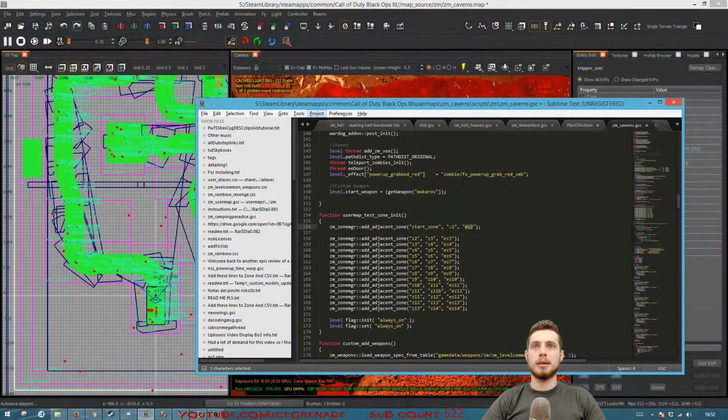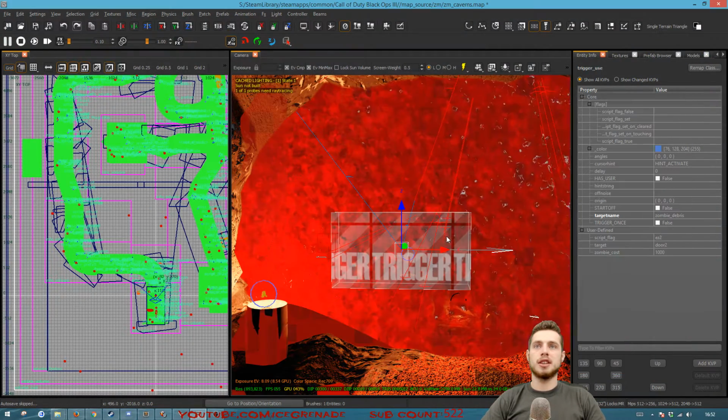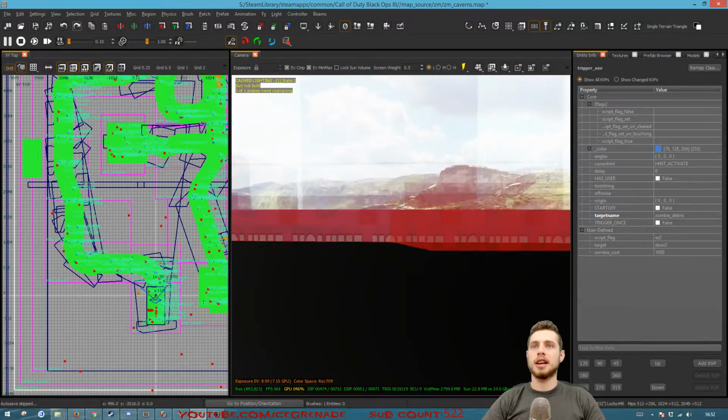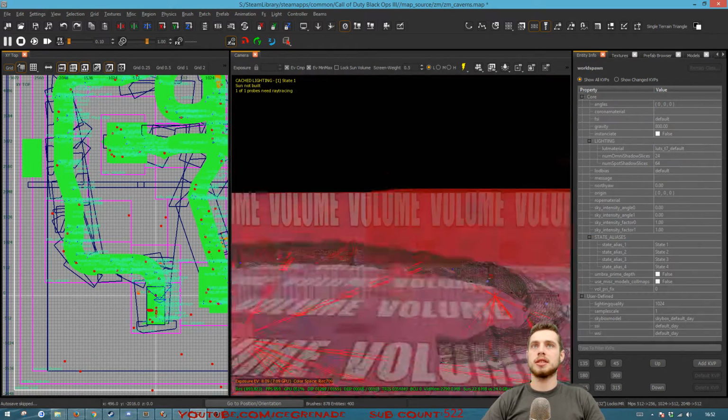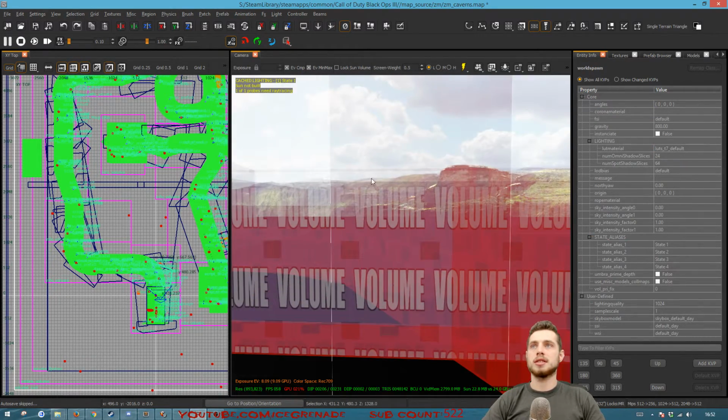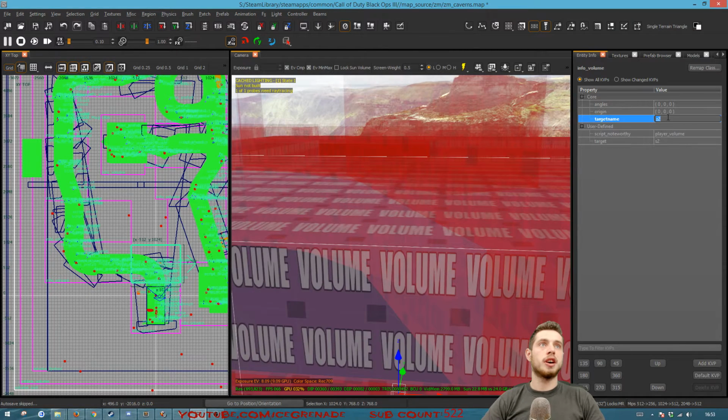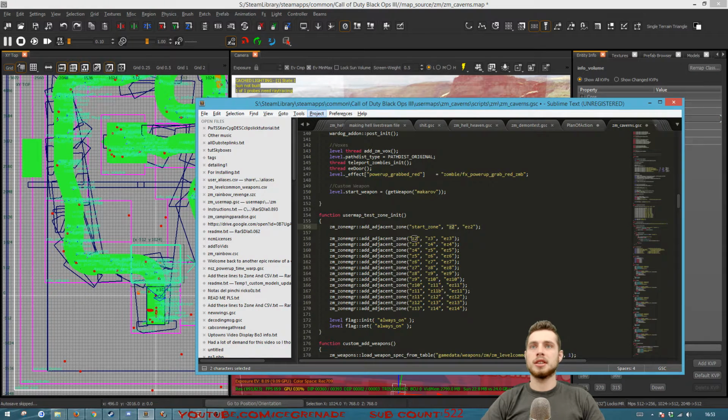The second parameter is the zone that you're entering. In this case, we are entering this zone here. So this zone is called zone 2. So if we look there, we'll see zone 2. And we start in the start zone, we're going into zone 2, and we're using a script flag of zone 2.